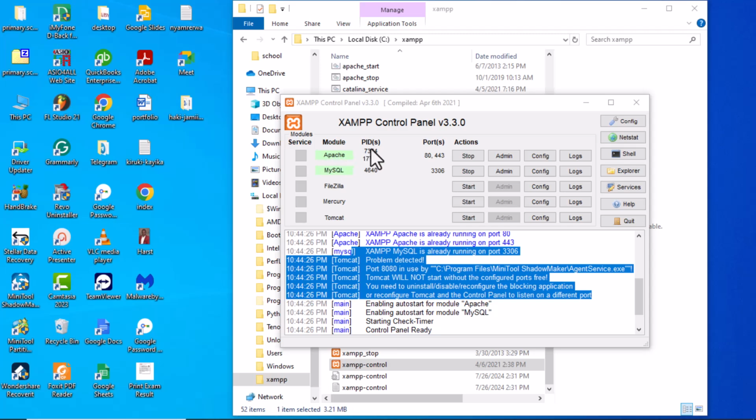Apache running with ID 7384, and it is running on port 80 and 443. When you check on the MySQL database, it is also running on port 3306. That is the default port for MySQL database. So my Xampp has installed properly and everything is working well.